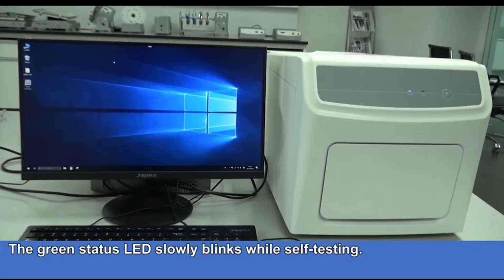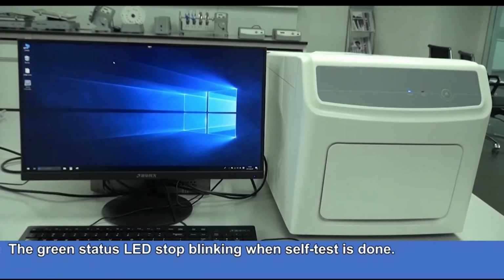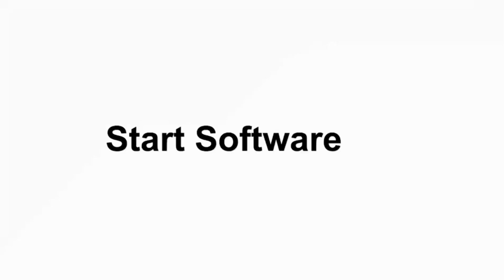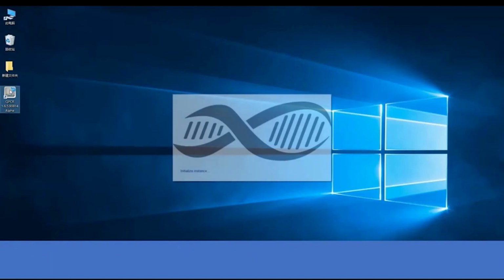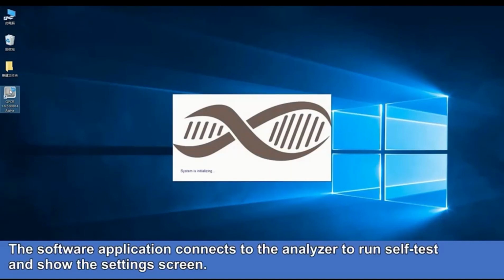The green status LED slowly blinks while self-testing. The green status LED stops blinking when self-test is done. Start the software. Click the software icon on desktop. The software application connects to the analyzer to run self-test and show the settings screen.